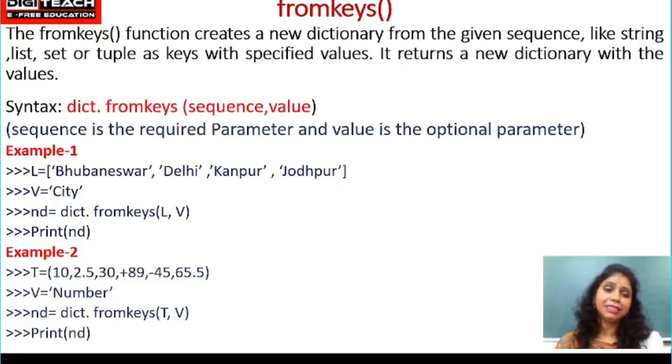And what is the syntax of fromkeys method? How will you use the fromkeys method in your program? So here the syntax is dict.fromkeys method, and here sequence and value you need to provide. But here friends, you remember that sequence is the required parameter and value is the optional parameter. And the examples also I have written here.